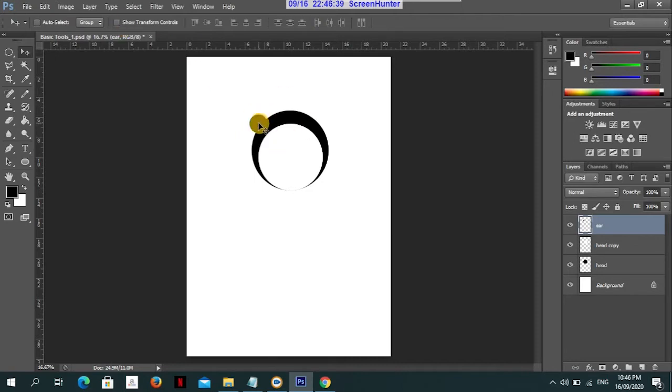Or if you want to make this bigger, there's a shortcut also here. Just check Show Transform Controls. This one. And press Enter. And uncheck. So you can use the arrow keys to move it to the left or to the right, or to move it upward.